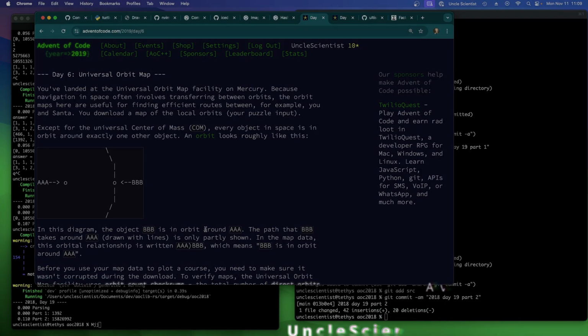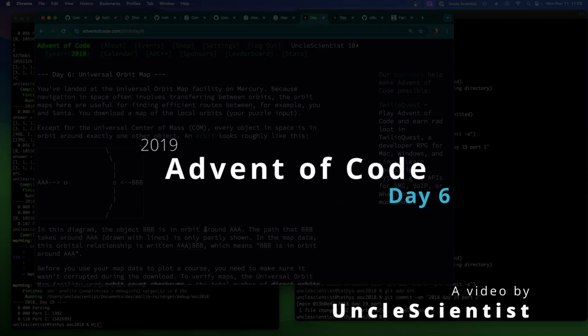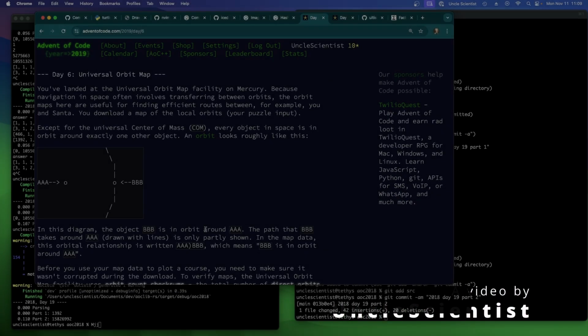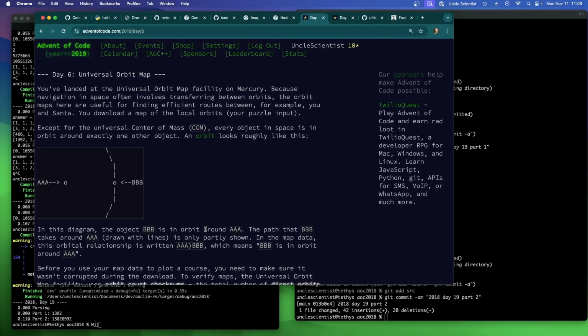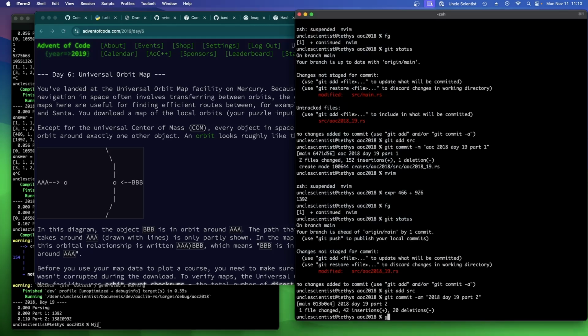Day 6, Universal Orbit Map. You've landed at the Universal Orbit Map facility on Mercury. Because navigation in space often involves transferring between orbits, the orbit maps here are useful for finding efficient routes between, for example, you and Santa. You download a map of the local orbits, your puzzle input. Okay, let's get that.